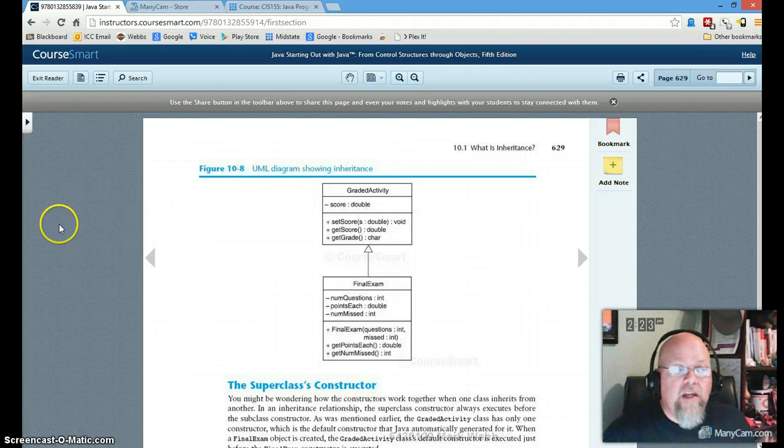Another thing I want to get across here is the terminology. This is a superclass. This is a subclass. Another name is this is the base class, and this is what is called the derived class. So if you hear base class, it's the same as a superclass. If you hear derived class, it's the same thing as a subclass.